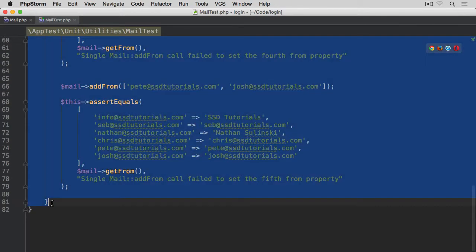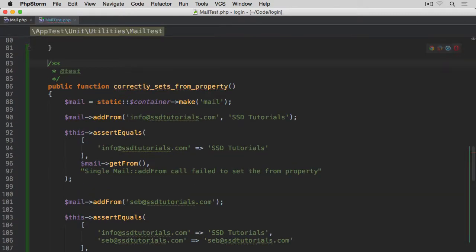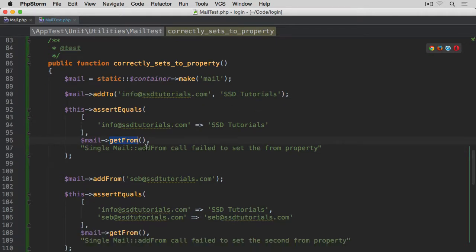the previous video. So just duplicate it. I'm going to rename it correctly set to property. And this time, rather than having add from, we're going to have add to. And let's just replace it everywhere we have it here. So get from is going to become get to as well. And let's rename the message here. So single mail add to call failed.